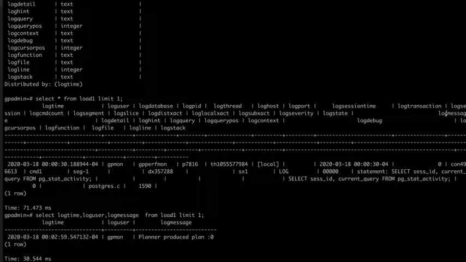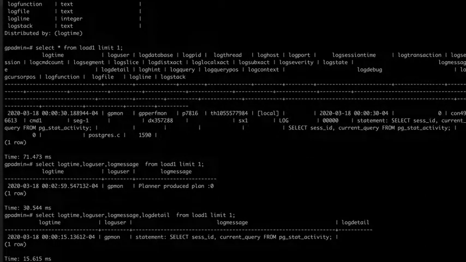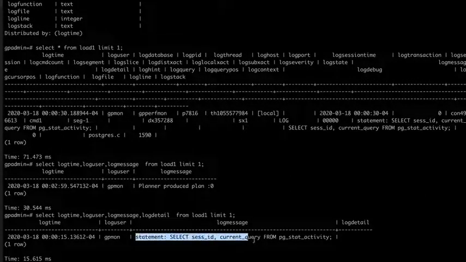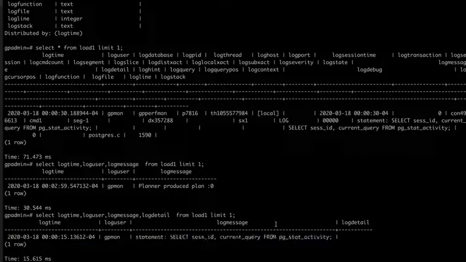So this one is different. Then let's try log detail. So this is the detail of the query message.